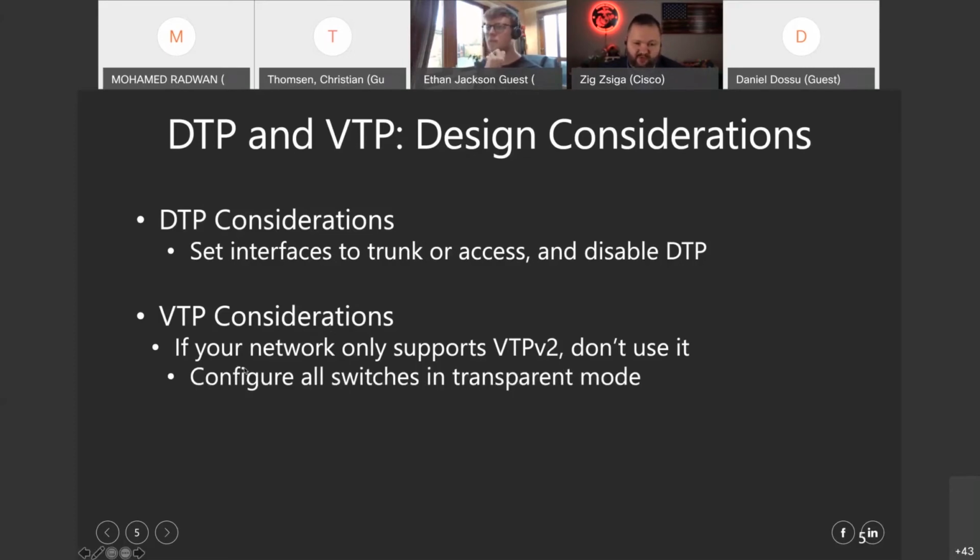Configure all your switches in transparent mode. Right, so if it's in transparent mode, they don't pass the VLAN information between the switches. You have to actually go in and configure it yourselves, and it kind of negates the VTP domain and the VTP revision number. They're not valid. They're not compared between the switches.